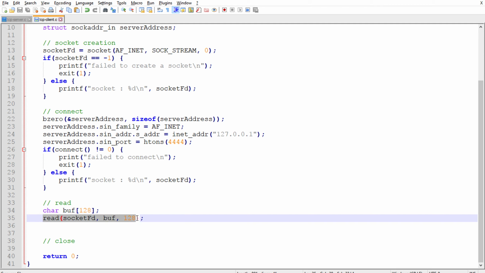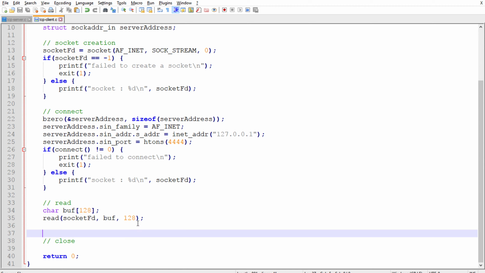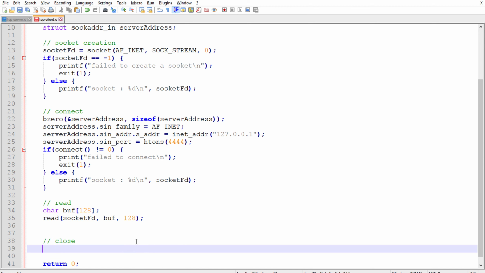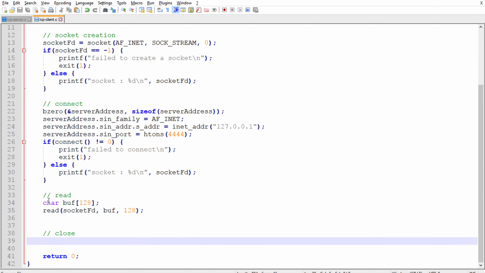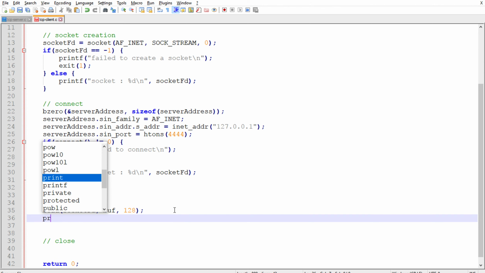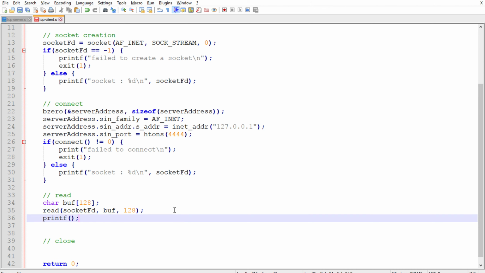Actually, this read function call is returning an integer that specifies how many bytes were actually read from the socket. But for now, we don't need to worry about that because we will be diving into details a little bit later in the next sessions, but not today. It's just simple implementation, right? So let's print out the message that we received.